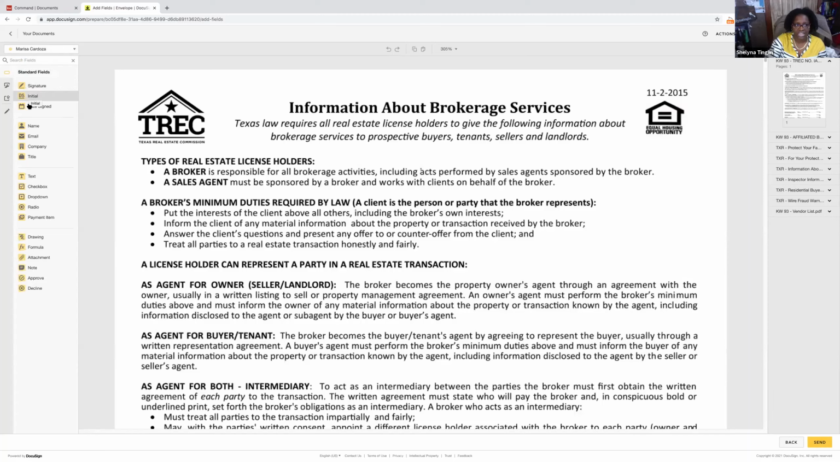Initials, the date sign, which is basically going to date stamp it. If you want to add a name, an email, a company, a title. If you want to add a text, a checkbox, a drop down. The only ones on here that I use are signature, initial. You may use date sign, text, and checkbox.